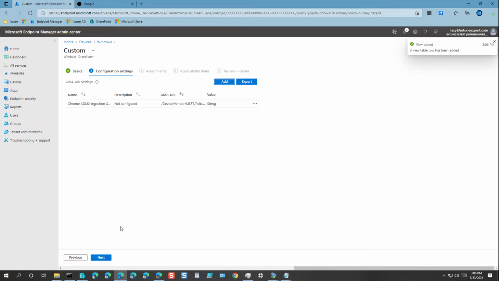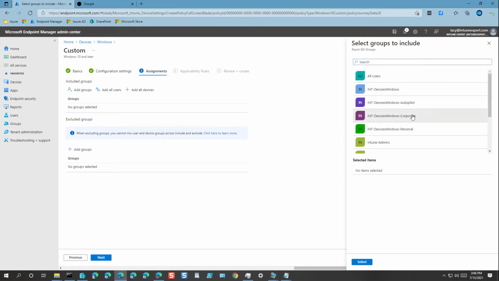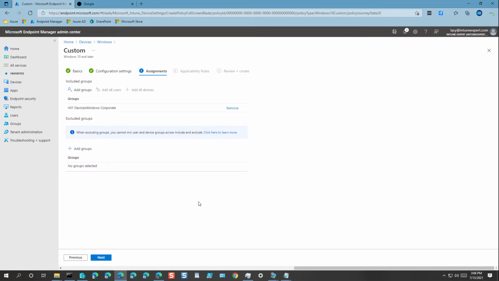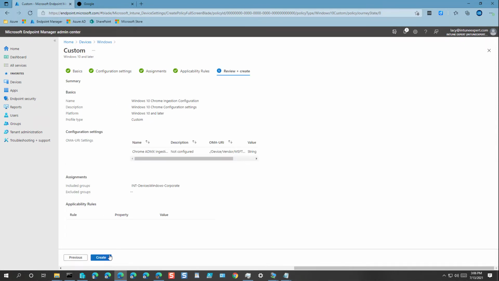Select Save, and we want to click Next and deploy this to our corporate devices. Then select Next, no applicability rules, and then create to create the profile.